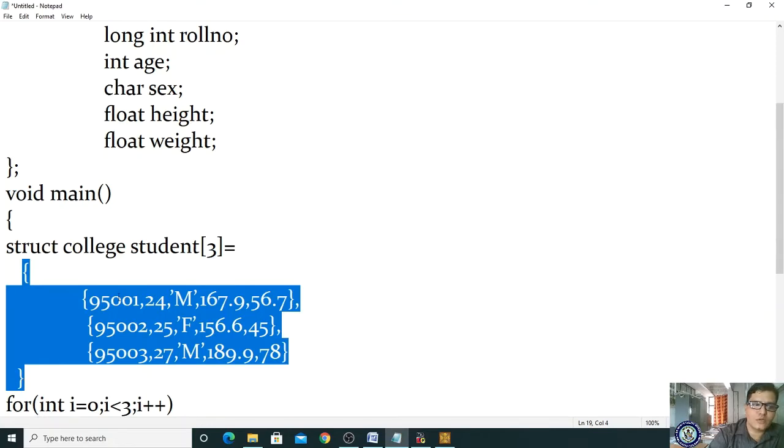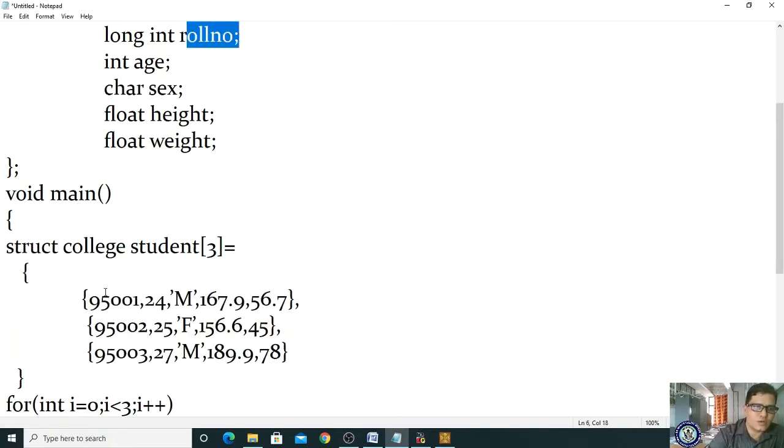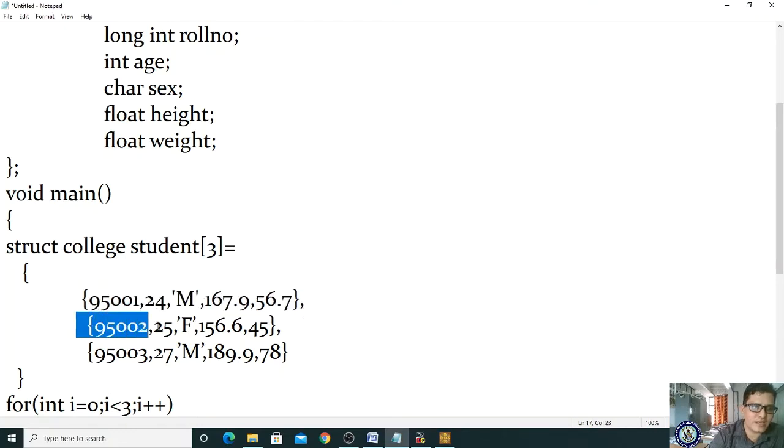Now what are the values you are initializing? For your long roll number, you are assigning 95001. For your age it is 24, and for your sex it is M. So M indicates male. And here height 167.95 is there, and 56.7 is weight. So this is the first student information you initialized, and the next element, you just observe here, this is the second student information and this is the third student information.